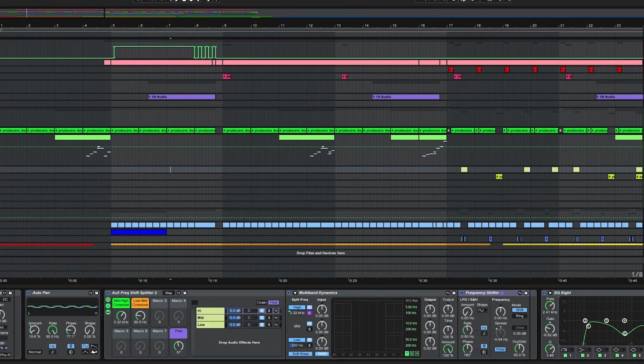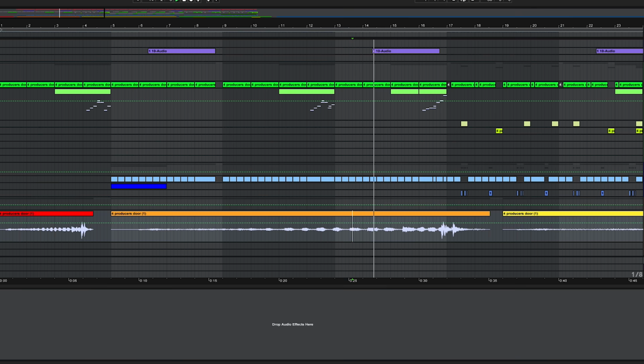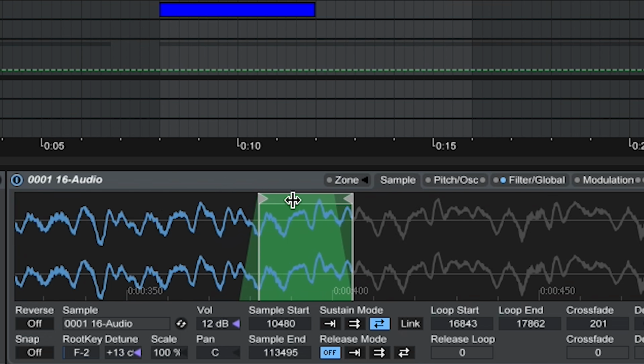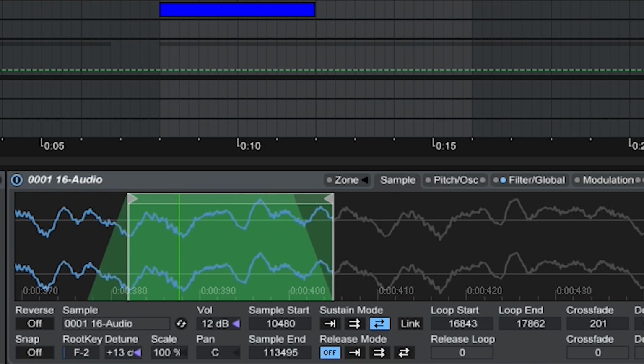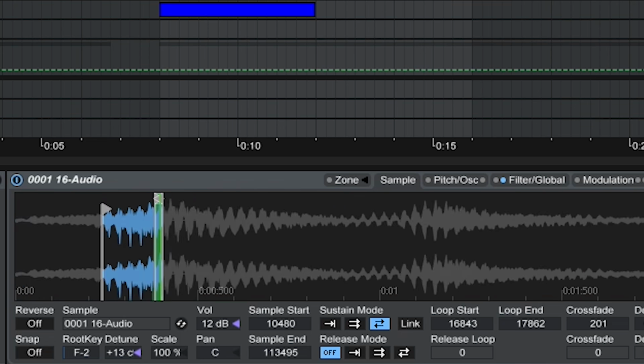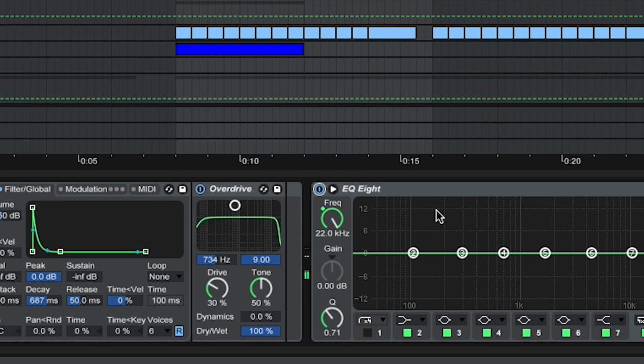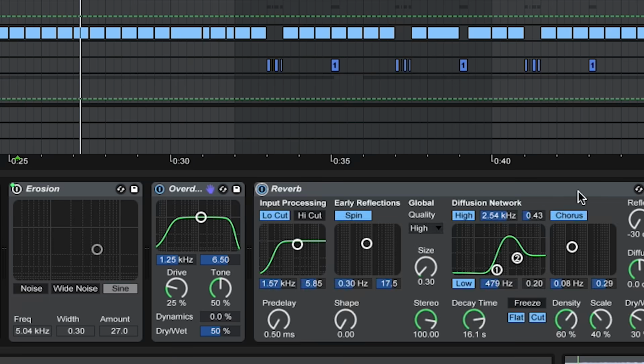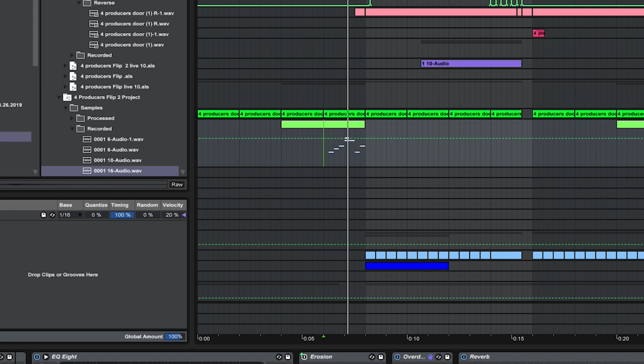For these bell sounds right here, I took the stretched sample and I constrained the loop marker on this sampler to a very, very small loop. Put the filter on it, added overdrive, some EQ, more overdrive, reverb, another EQ. Yeah, basically turned into a bell sound.